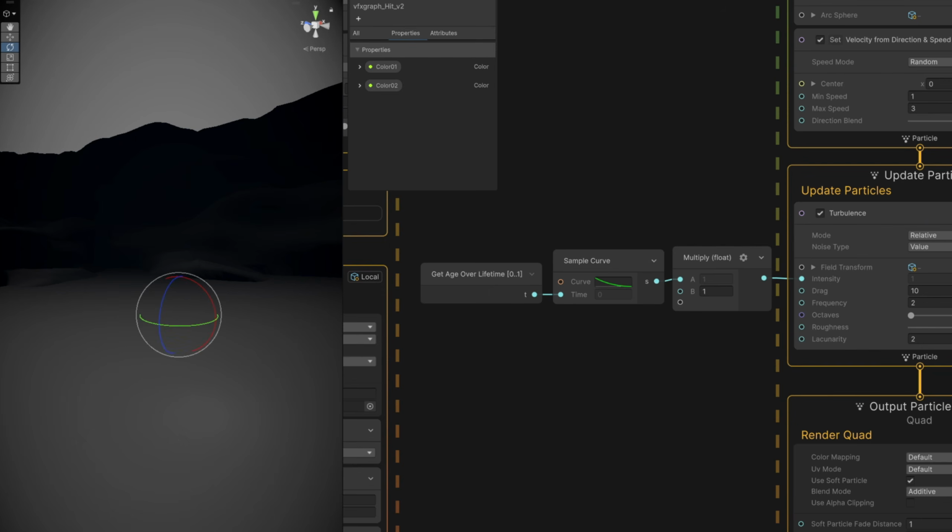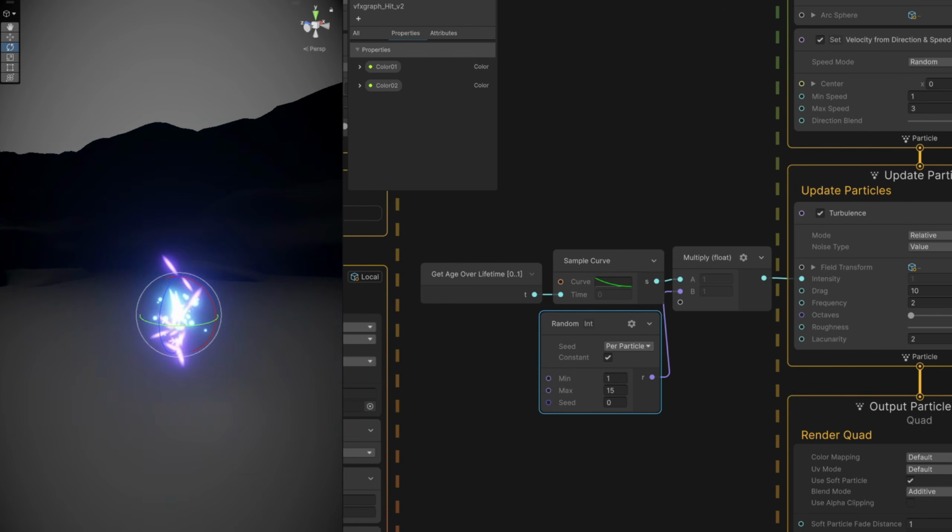And it doesn't move that much, so for this B option of the multiply, we can use a random value between 1 and 15. This way we get a really beautiful movement from these particles, and then they stop, as you can see. But we can have a little more detail.